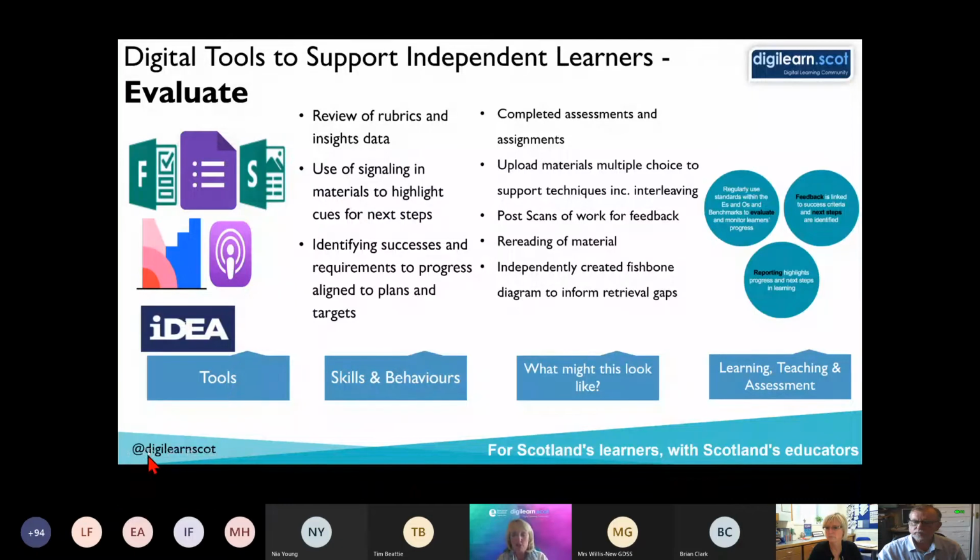So now what I'm going to do is pass you over to Tim, who's going to exemplify how he's been progressing with independent learning skills and metacognition across Harris Academy and across Dundee City Council.